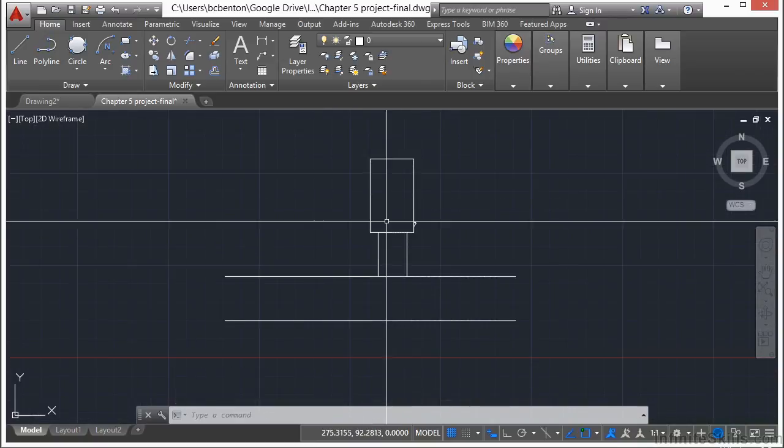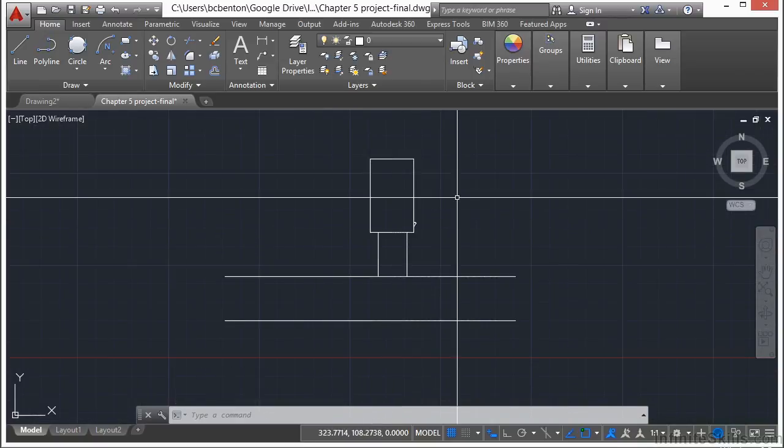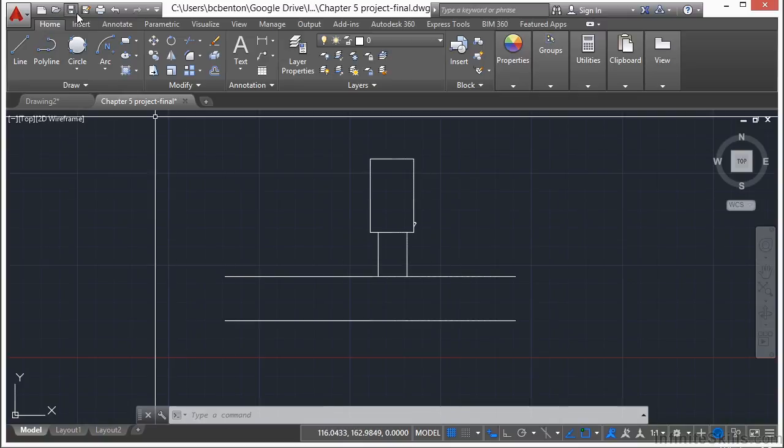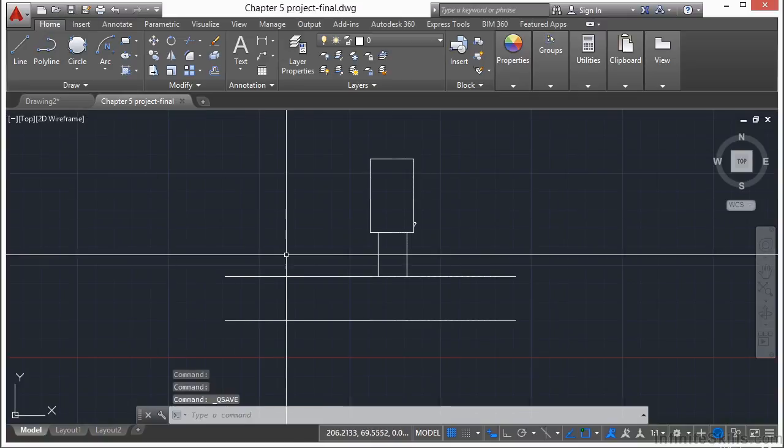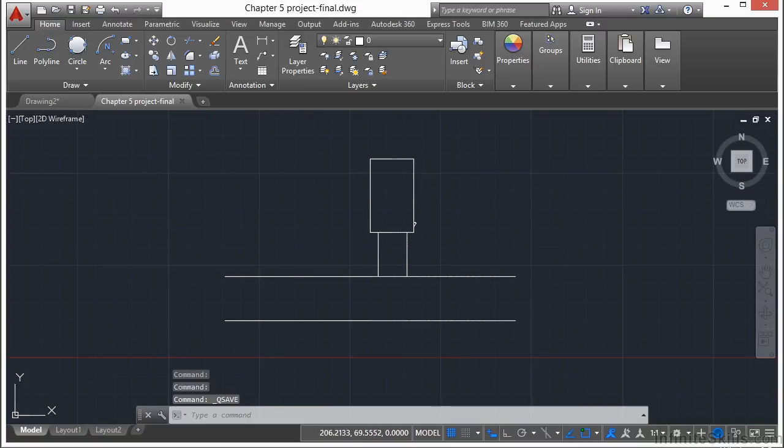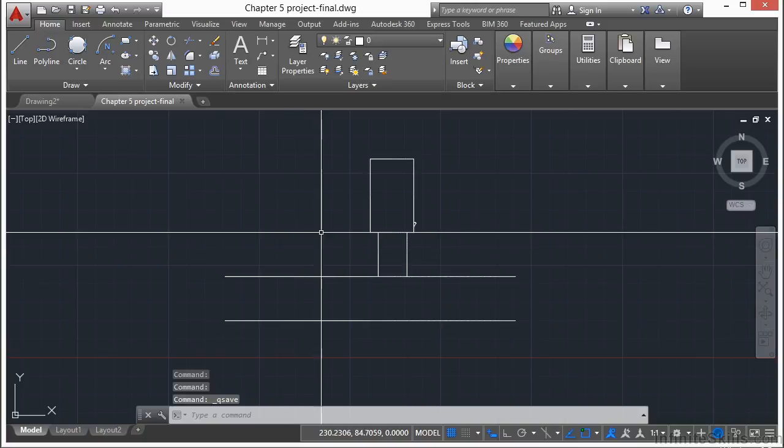Now I've done some work already, and I don't want to lose this, so I'm going to save it. So I click the Save button, or I press Control and S at the same time. So now I've saved my work. I'm not going to lose any of it.